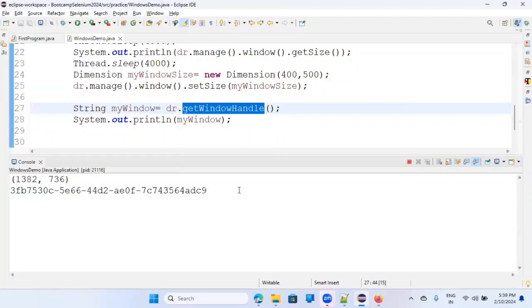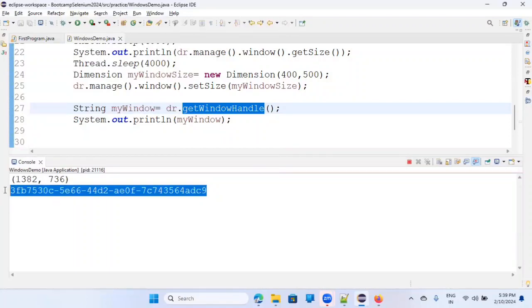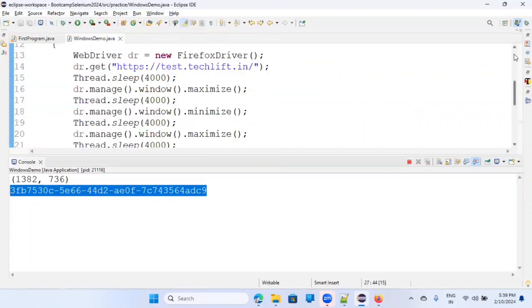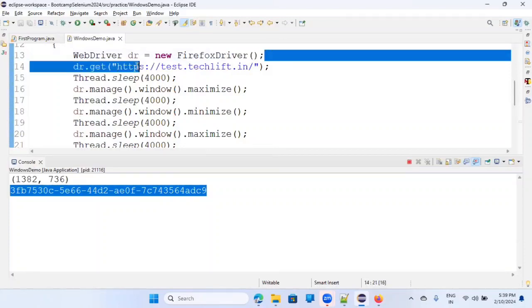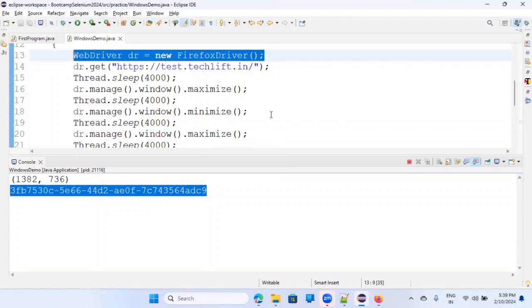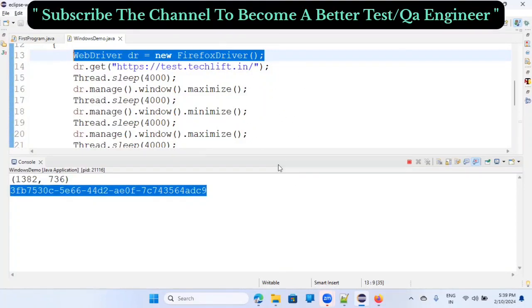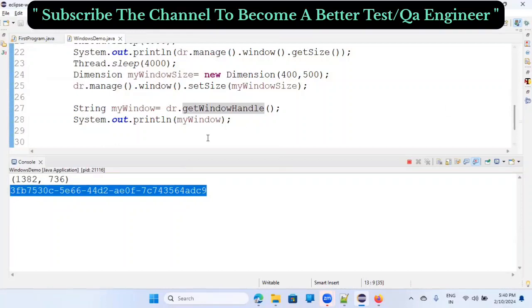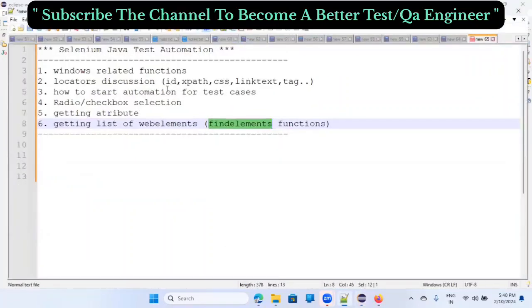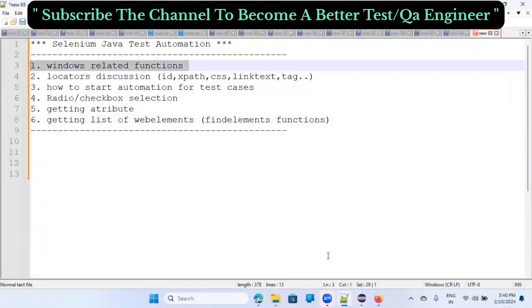Done. Here, if you see, it has printed this. This is my window handle, 3FB7530. For you, it will be different. When you start this, driver equals new FirefoxDriver, and your browser is started, one window handle will be assigned to it, and that will be unique. When you go to another page or another tab, it will have its own window handle. That's it about the windows part. Now we will talk about the locators.